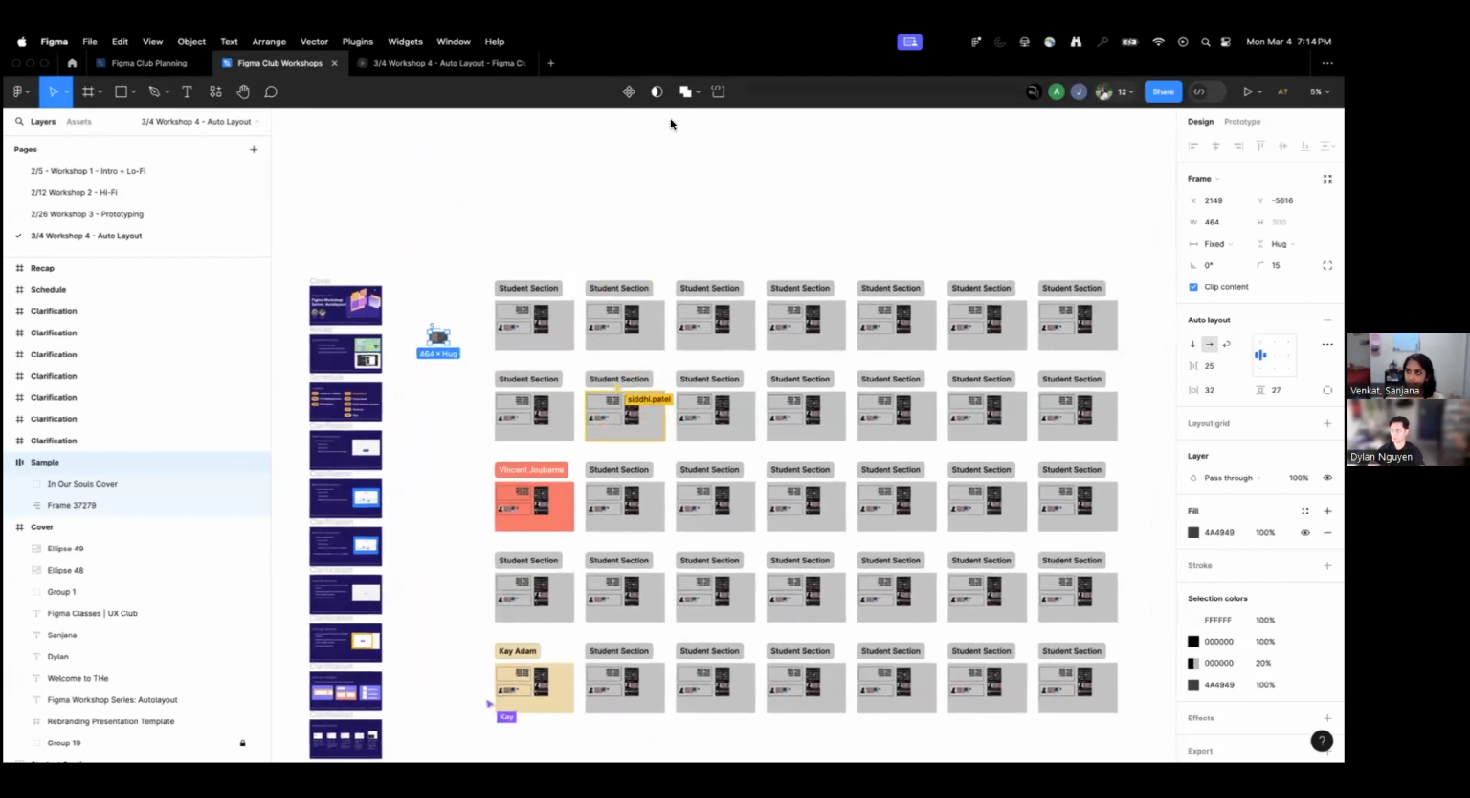You should have a link to this page. I just want you guys to claim a section, give it a color if you want, and I'll give you just a minute or so to do that.